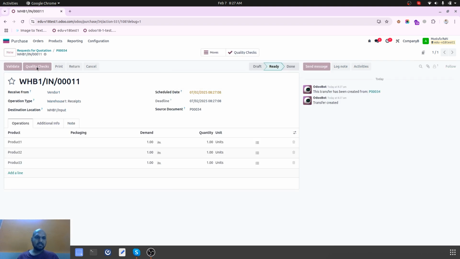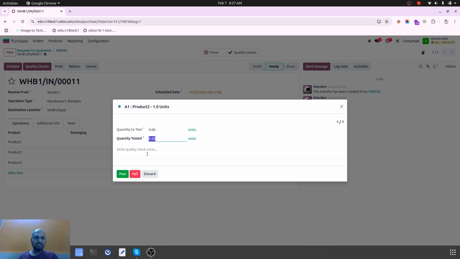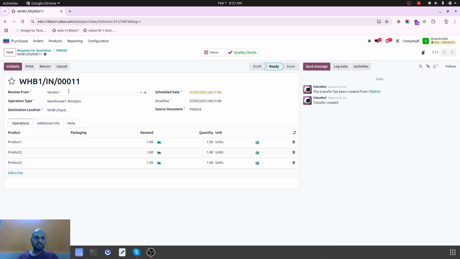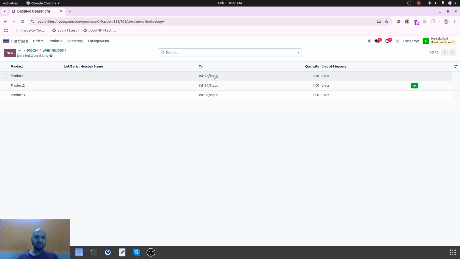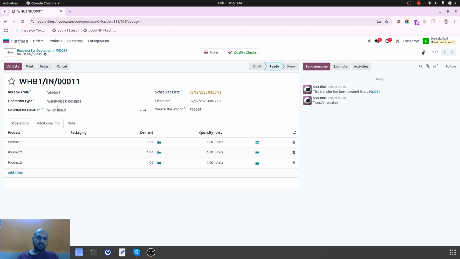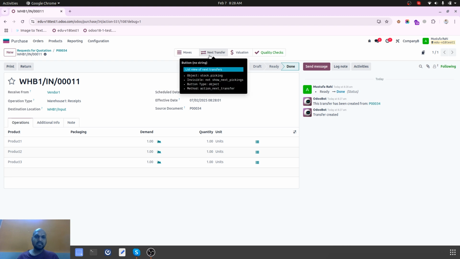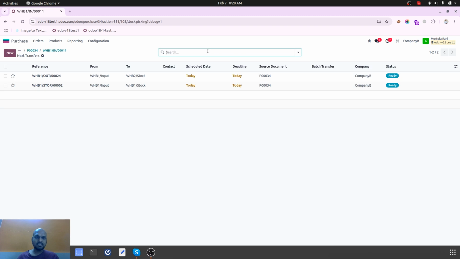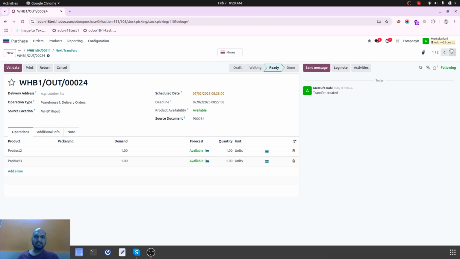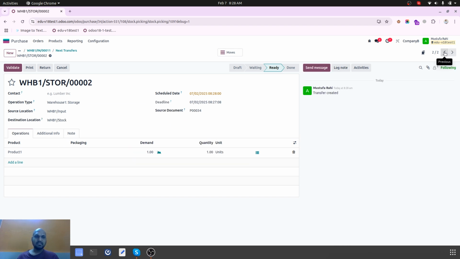Now at the time of receiving, I am performing some quality checks. Okay, and as soon as I validate, over here you can see all 3 items are going to come to WH B1 input, and I validate it, and then it will automatically create the next transfer. So when I jump into the next transfer, what it does is it will create the output kind of transfer like this over here.